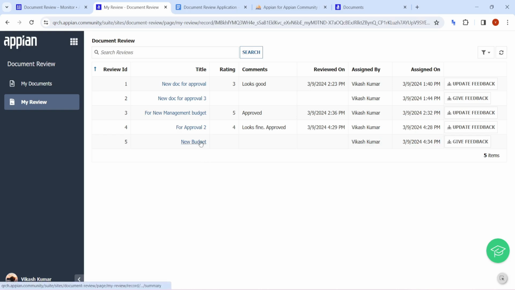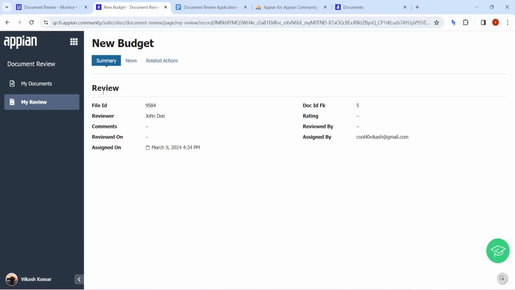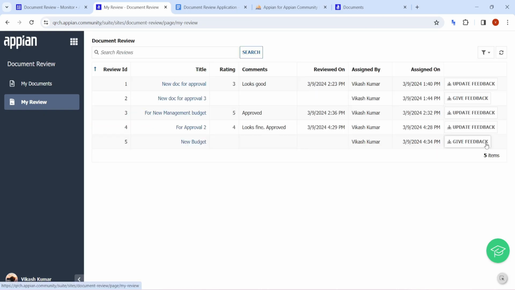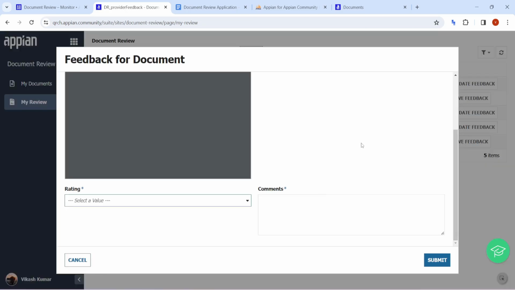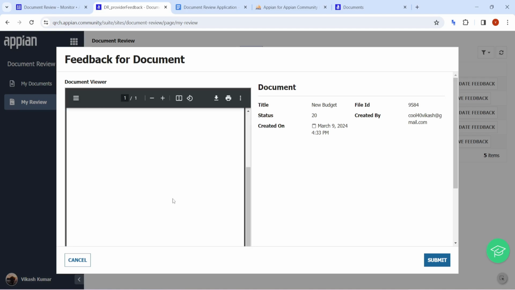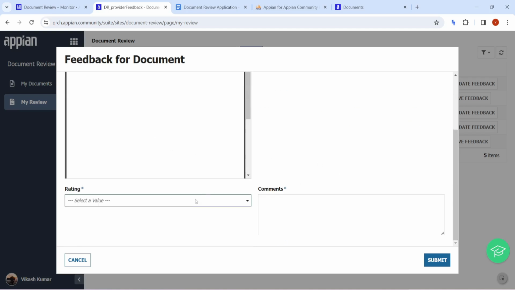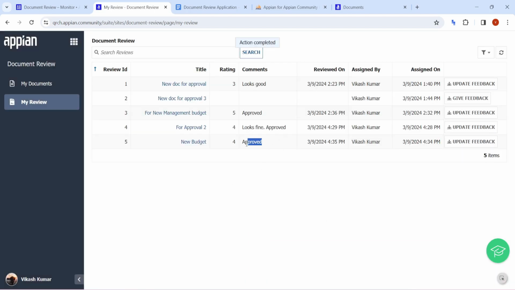If I want to go to the summary page, in the summary page as well I will be able to see all the different data here, related to the summary. I want to give the feedback here. So this is how I will see. This is a new test PDF file. Let's say I have written a comment here, approved. Click on submit button, and now this file got approved here.